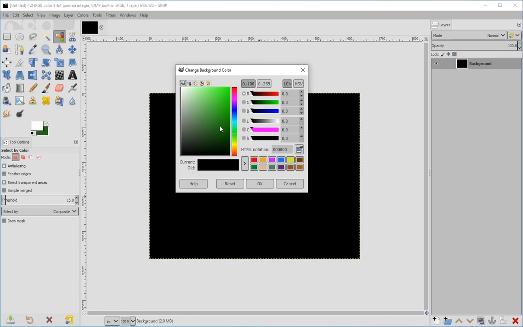Now Christmas green tends to be a darker green, so we'll make it something like that, but I know exactly which Christmas green I want, and the way I can exactly tell GIMP which colour it is by using this HTML notation. So HTML is what is used for web pages, and this is a hexadecimal number which goes from 0 to F because there's 16 digits in that number system. So the first 2 digits are for red, the next 2 digits are for green.